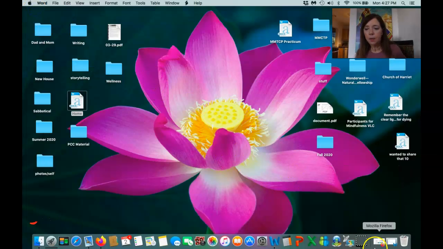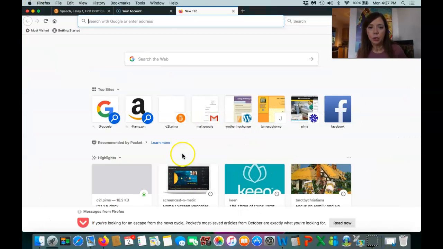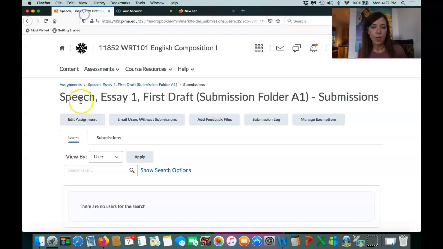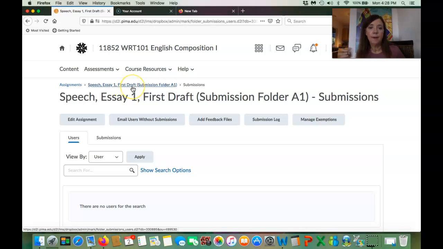So now you know basically how to find, under assignment, your speech essay 1 first draft folder, right? You know how to download the Microsoft Word program if you need it, and I can only accept .doc or .docx or .rtf file formats, no PDFs.